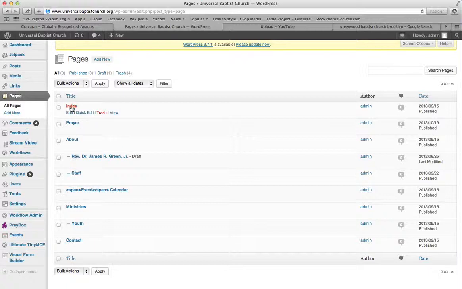We have the index page, which is the landing page. We have a prayer page. We have an about page with subpages as denoted by these dashes.